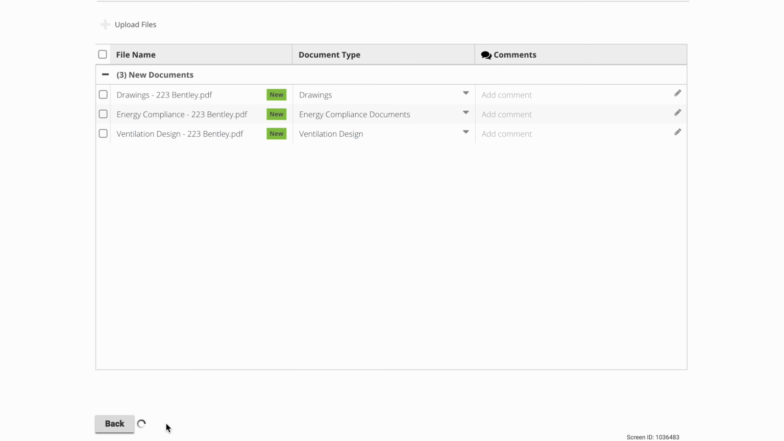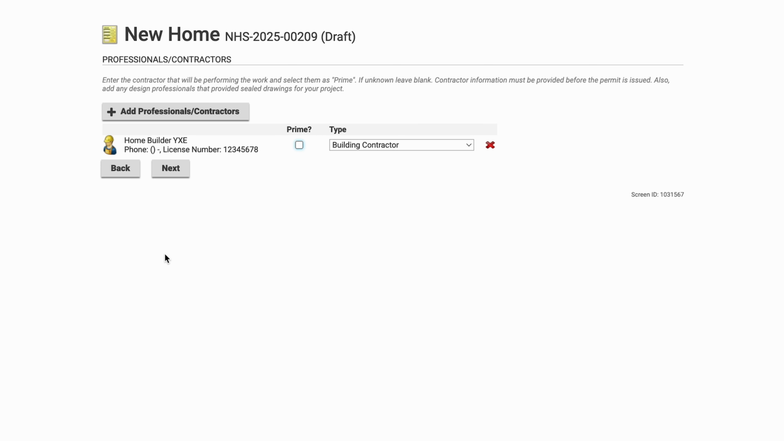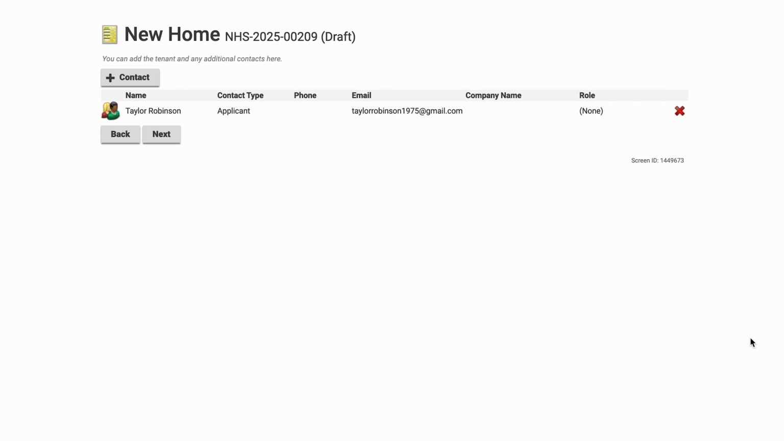Click Next. For this new home construction, choose Building Contractor. If you are the homeowner, you can skip this step. Then click Next to proceed. Your contact information will appear in the Contact section. If there are additional contacts for this project, you can add them here, but there's no need to include details for subcontractors. The prime home builder's information is sufficient. Once done, click Next to continue.